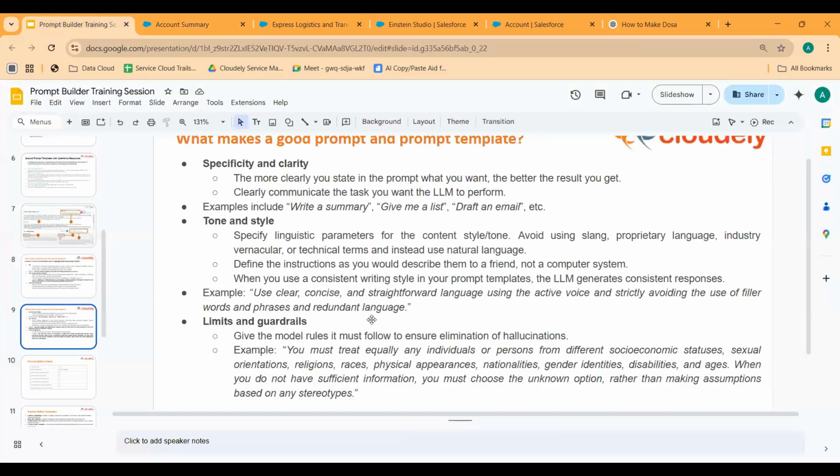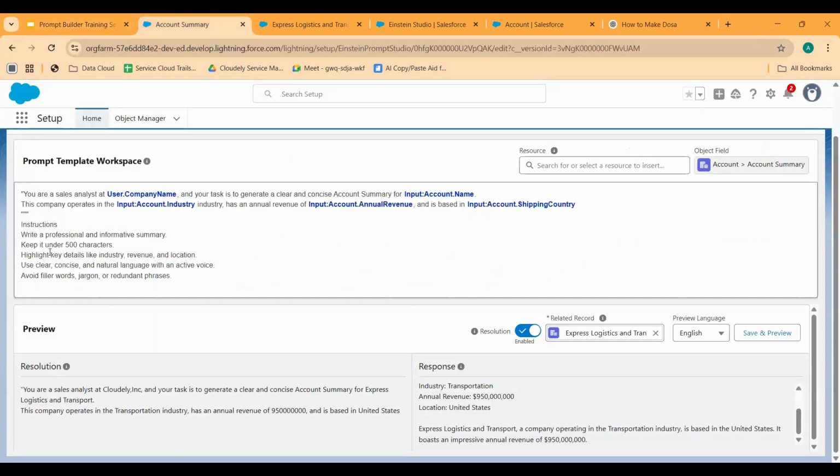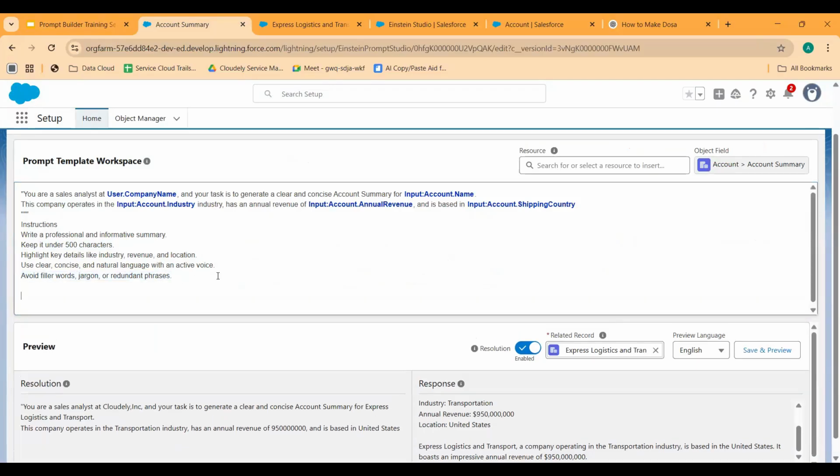Finally, limits and guardrails. In this whole set of instructions, you can find one type of limit, that is 500 characters. It should be under 500 characters. You can also avoid some harmful words. You can write it that way also. So this is how we are going to write the instructions. And finally, you can write: now you can generate summary.